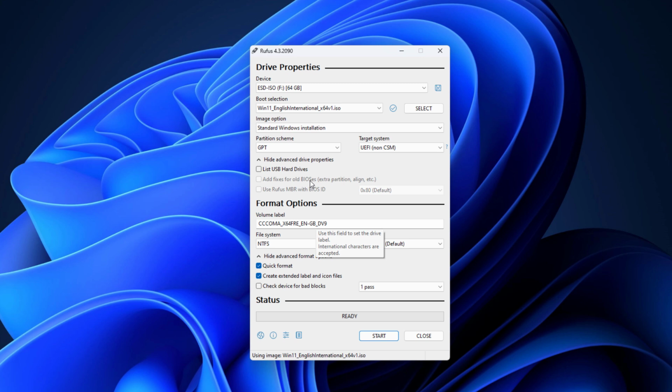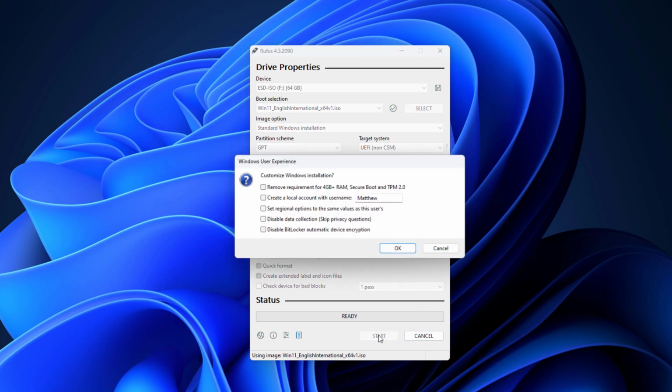Now, the only option which you normally need to change is GPT or MBR. That's the partition scheme in terms of how it installs. MBR is the old-fashioned scheme, and GPT is the new modern one, which uses UEFI. Most devices these days, if it's a new device, it will be UEFI, or if it's an old device, it will be MBR. But again, when you boot up, it will tell you if it supports it or not. And then all you're going to do is just click on start down here.